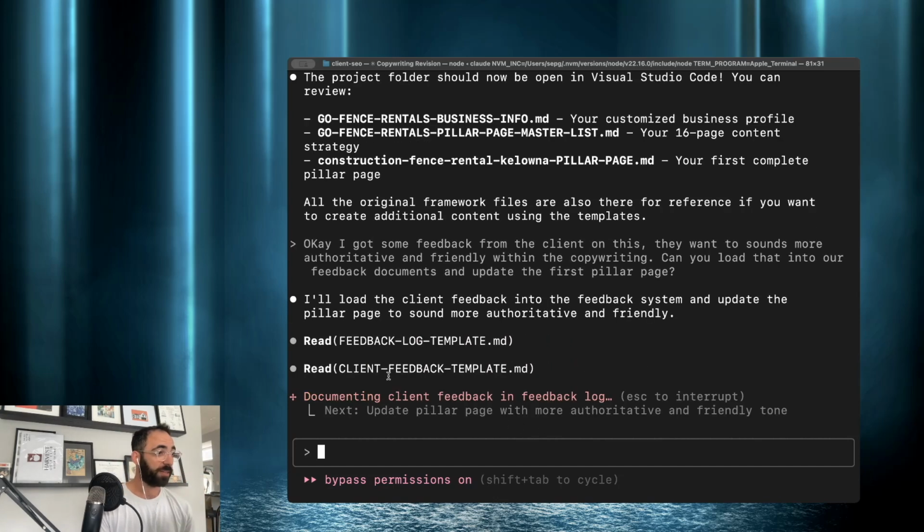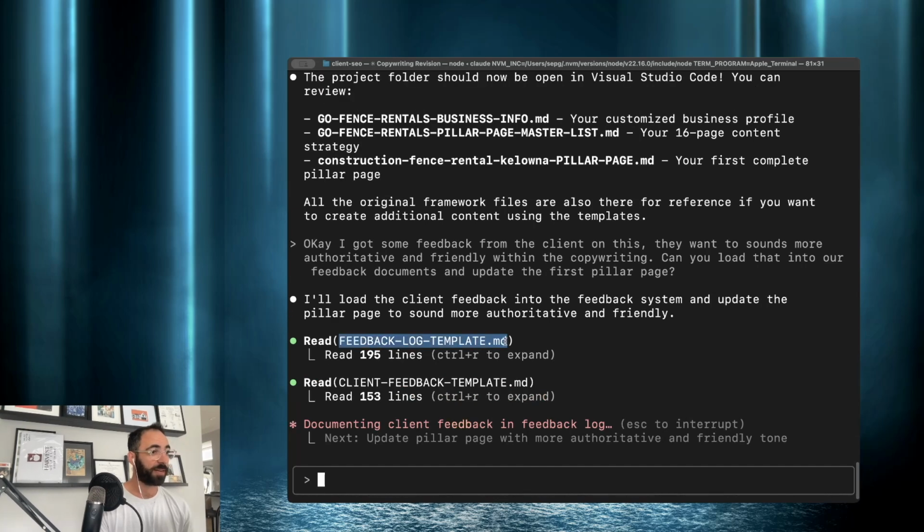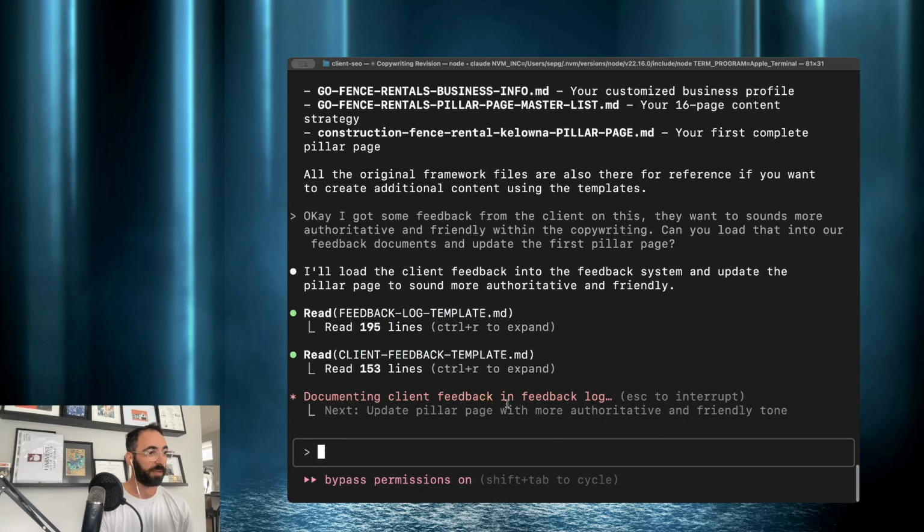So there you go. It's going to load it into the feedback log template and client feedback template, and it's going to document it in the log. That way, whatever you write in the future will be documented, and anything that you do will take that into account and always stay true to the feedback you got once. That way your client's not going to read it again and say, hey, this still doesn't sound very friendly. I thought I told you that I wanted it to sound friendly.